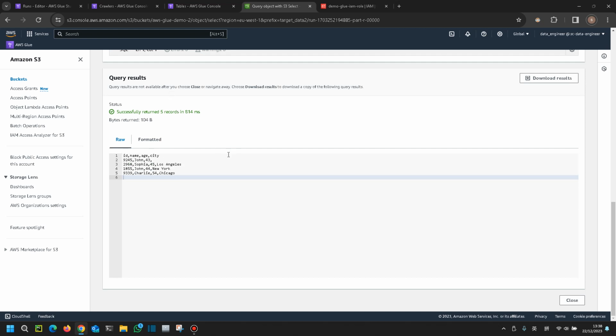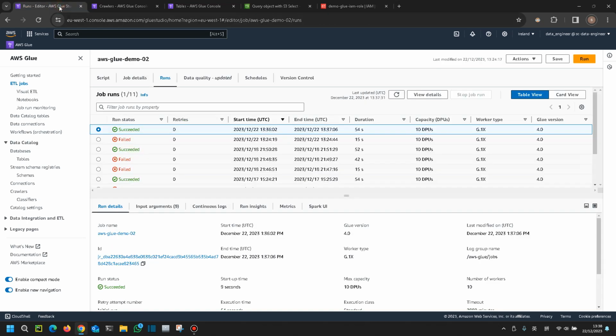So this is basically how you execute a Glue job. You can see, you can first use the crawlers, and then the data catalog, database tables, and also the Glue job and IAM to have a good cover of the whole Glue service.